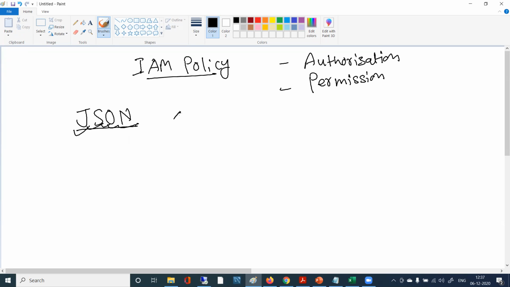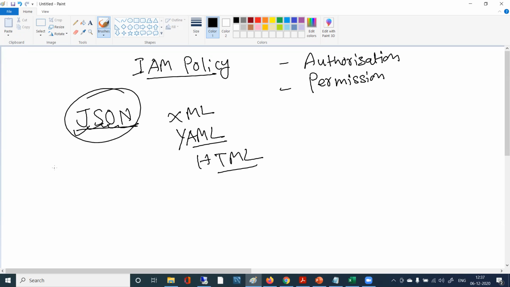Have you heard of YAML? In Ansible we are using YAML. HTML you have heard, right? So like that, just think of some format. That is the JSON format. So these policies will be written in that format, right?